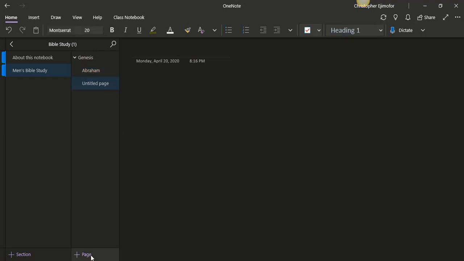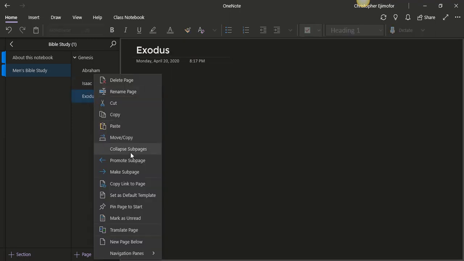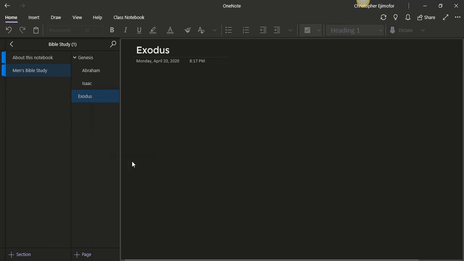Type in Isaac, and it's under Genesis, right? So just like that, if you get into Exodus, for example, you can make Exodus its own page and promote that sub page. So right here, you're going to say promote sub page, and now it's going to be on its own.